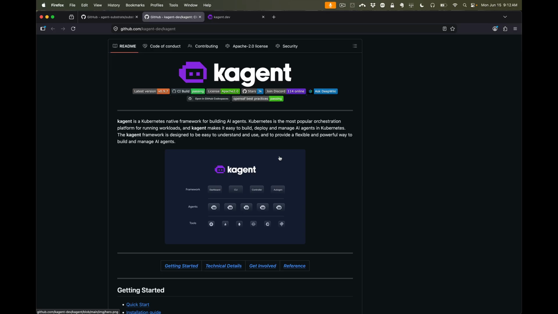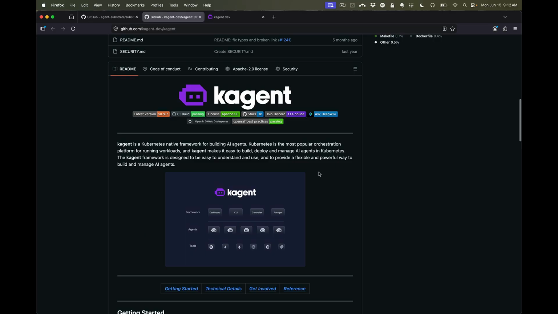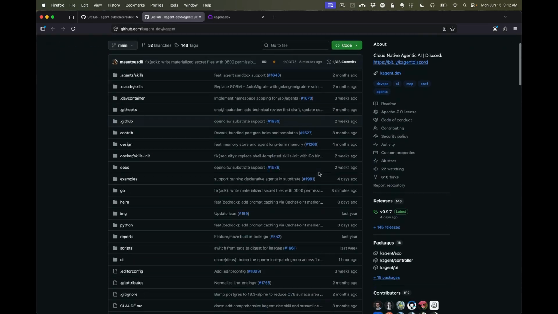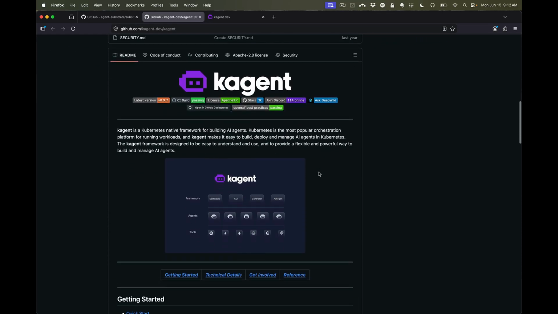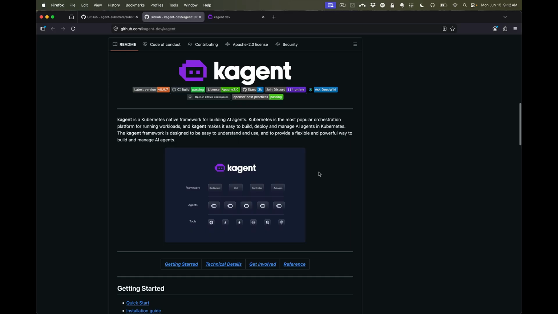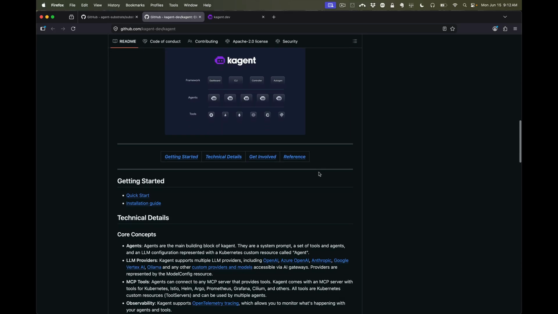In this quick demo, we're going to take a look at how Kagent uses the newly announced agent-substrate project to more optimally run agents in Kubernetes. So Kagent is an agent framework and runtime that has been built specifically for Kubernetes. Everything gets defined as custom resources. You can bring your own agents as well.